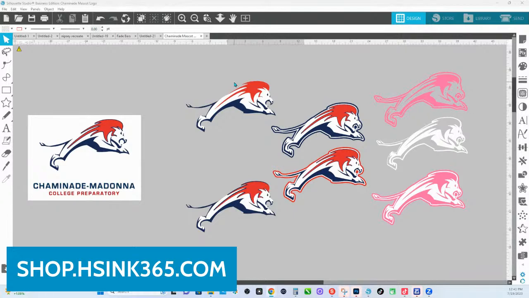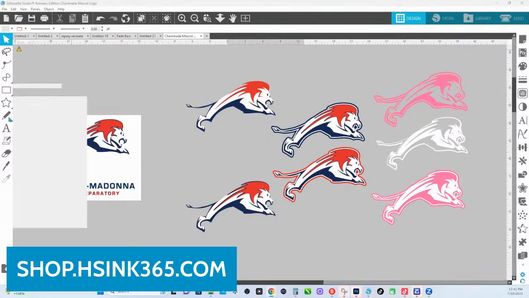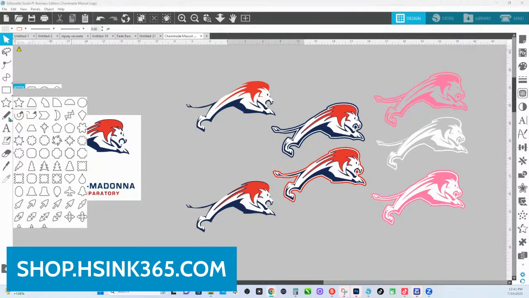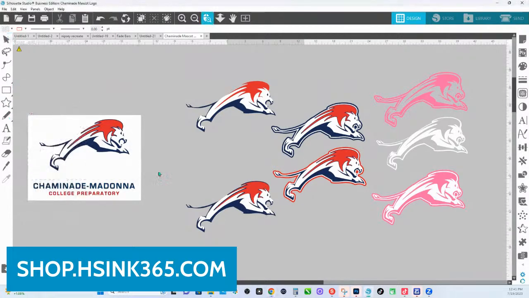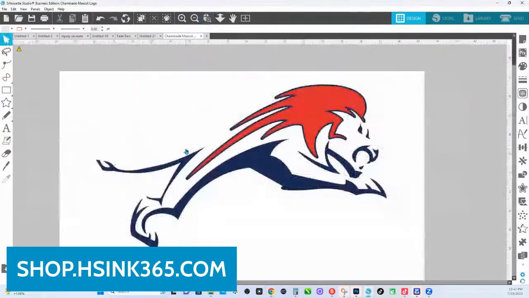Alrighty. So let me come on over here. This is two colors. This is something that was created in a vector format. It's all lines filled in with color, nice sharp lines filled in with color.